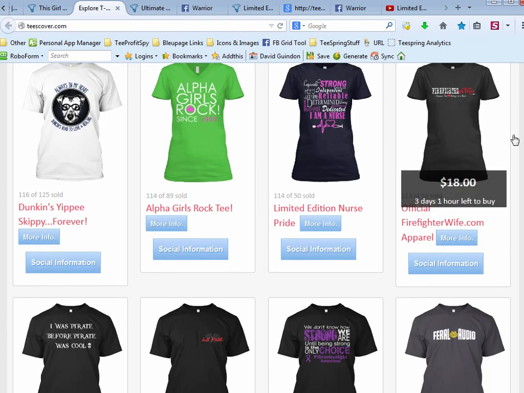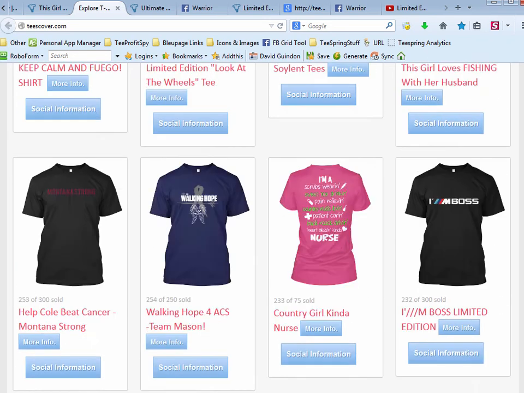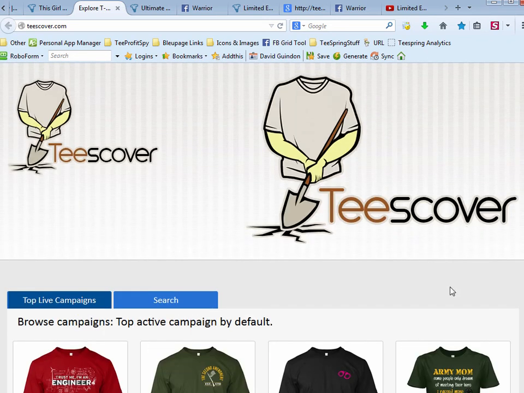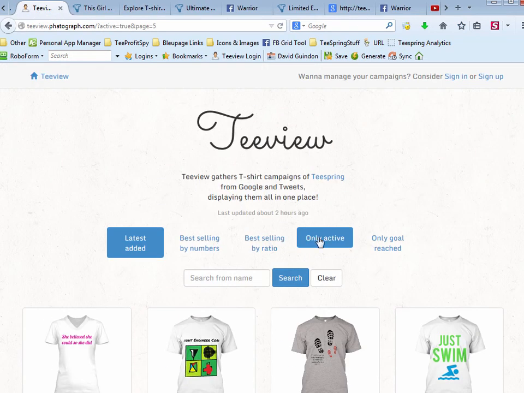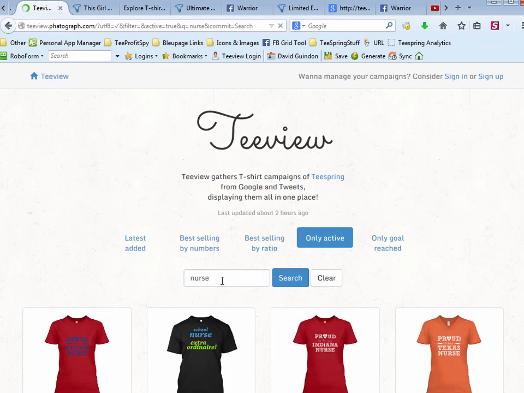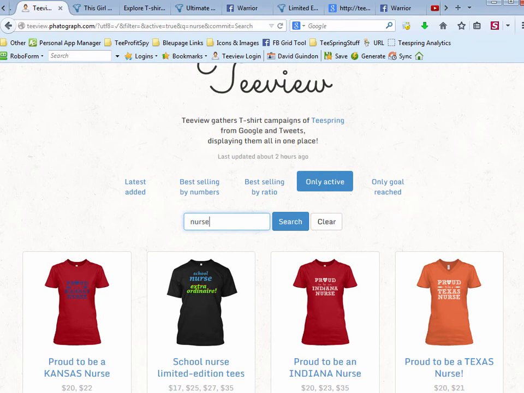So those are the three main, I like to call them Teespring data websites. I don't know any other way to call them that, but you can search through here just like you can with TView as well. So if you're searching specific niches, you'd want to come in here and type nurse. What I like doing is when I come up with a new idea, I like to come here to see if that idea has already been taken and someone's already pounded out that exact shirt niche. So like, say for example, Super Mom.